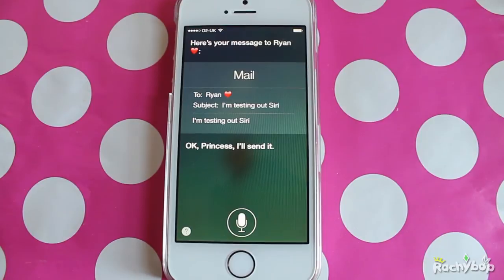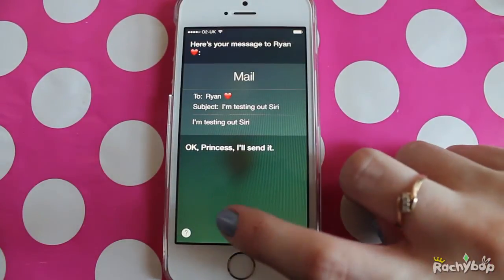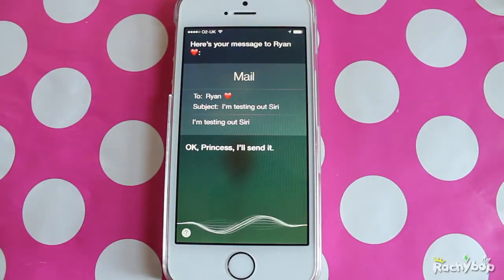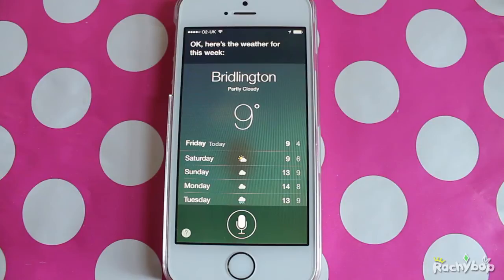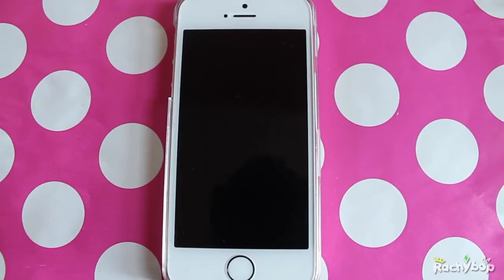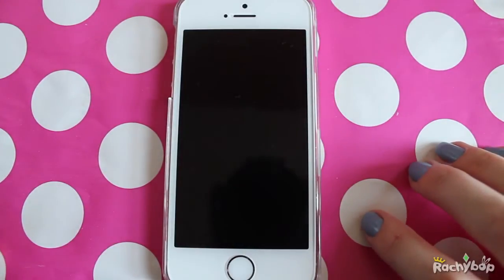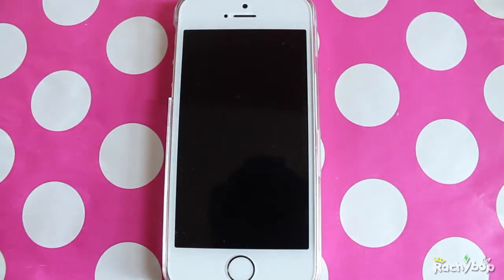You can also use him to check the weather. What's the weather like this week? Okay, here's the weather for this week. Let me guess. Rain. You can also use Siri to check stocks. Again, not something I do.